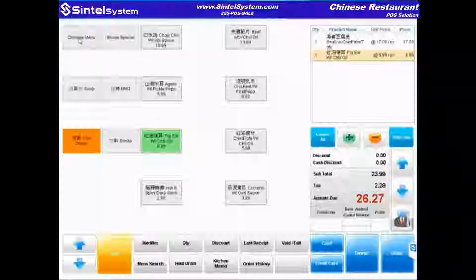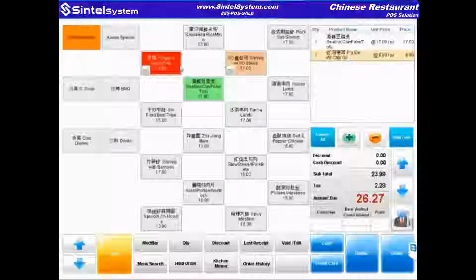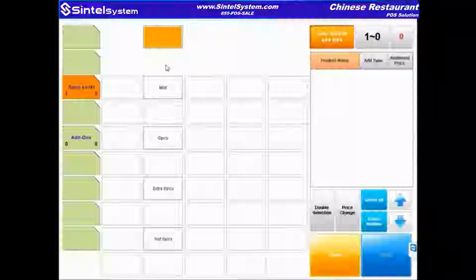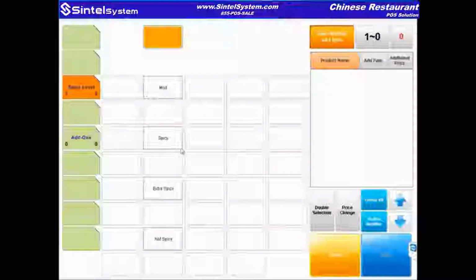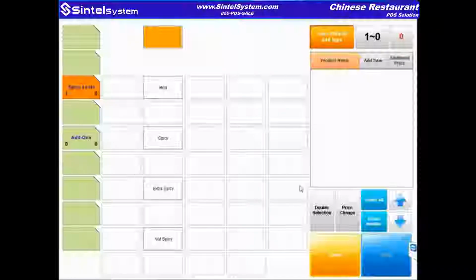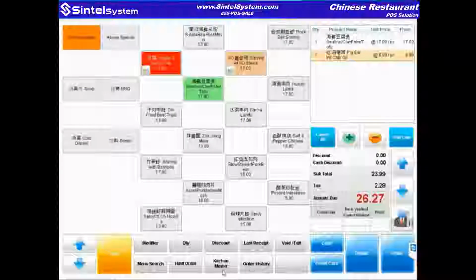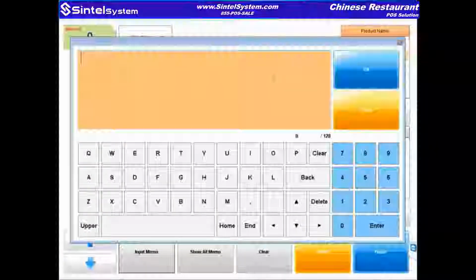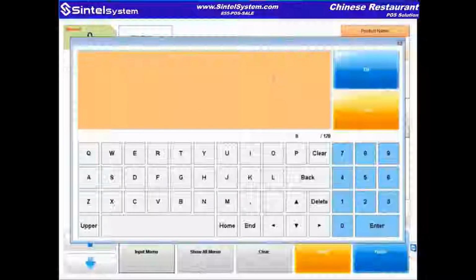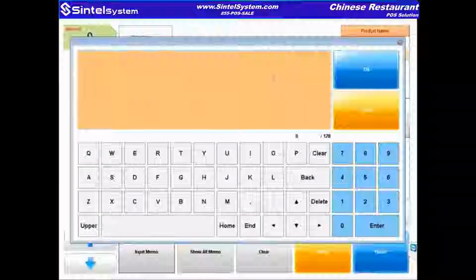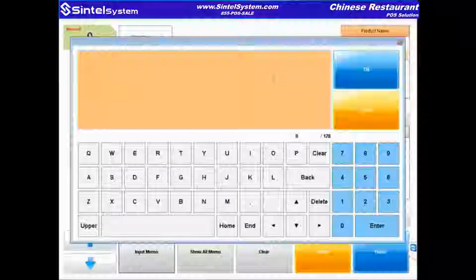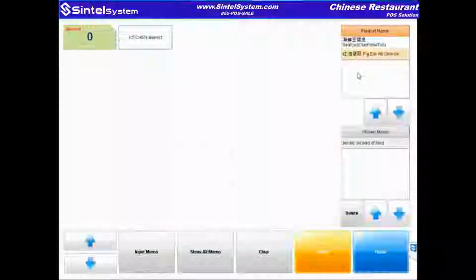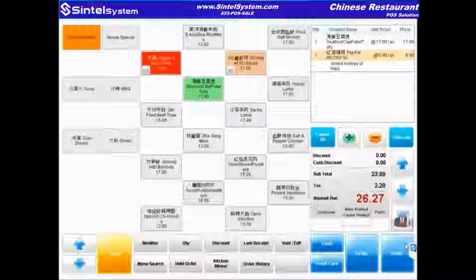Something like, let's say, the ginger and spice tofu item. There's a special instruction here that you don't have as part of these options. You can make a kitchen memo for it and manually just type it in. So the employee will type in something like, boiled instead of fried. So this is notes that print only in the kitchen.